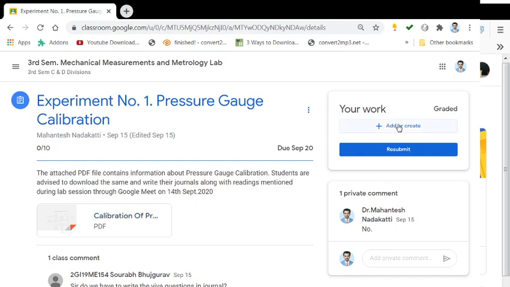Add or create. I have already uploaded in my drive. If you can observe this, I have uploaded files. Just a minute, let me show you the files. One second. These are the files.